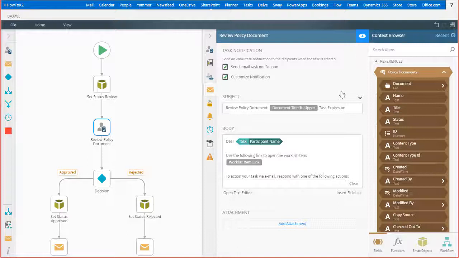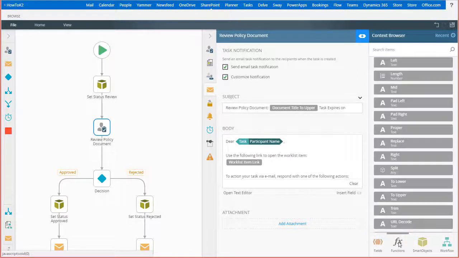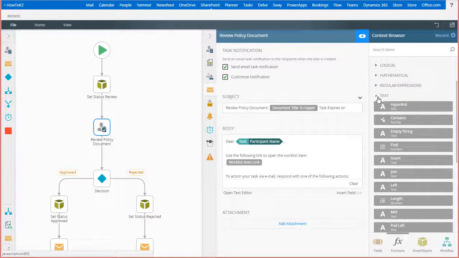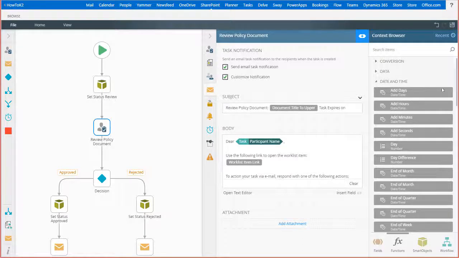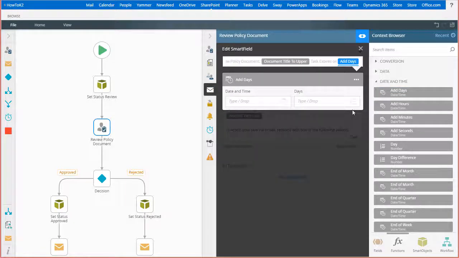I can take care of this requirement by going back to the functions area. Then I'll open up the date and time group. Grab the add days function and drop it over in the subject line just after the text task expires on. When the SmartField Composer opens up, we need to add in the date of reference to start from, then tell the function how many days to add to that date.